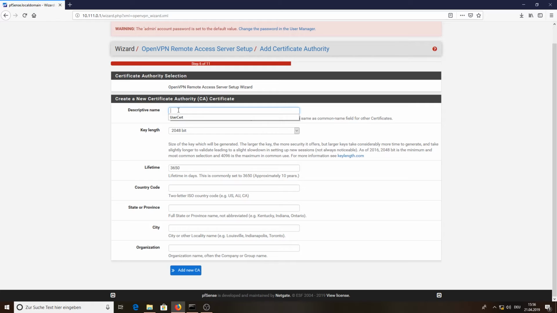Oh no! I almost went wrong. So certificate authority selection. Create a new certificate authority, CA certificate. So to use OpenVPN, we have to create a new certificate authority. I guess if we had done this before, or if we had connected to an existing certificate authority, this might not be needed. We could use that, but we didn't. So we just create a new certificate authority and we call it just testCA.